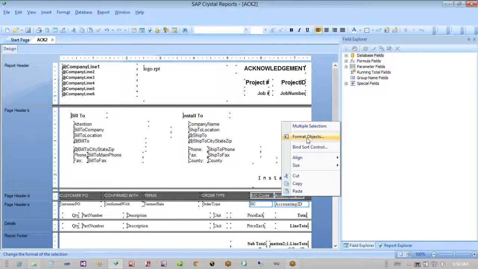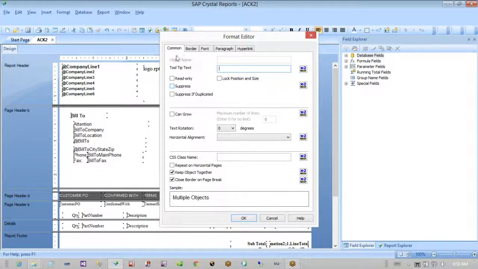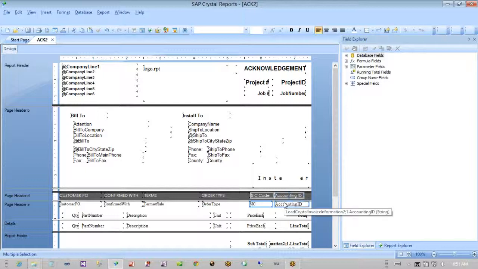Okay, format multiple objects from the right-click menu. And in every single formatting of every single thing in Crystal Reports, there's something called suppress. Suppress means don't print it. Okay? So you can either suppress this so it doesn't show, but it will still show in the report where it was, or if it's just a field like that, you can delete those. Okay, so I'm just going to actually delete those because I don't really want them anymore.